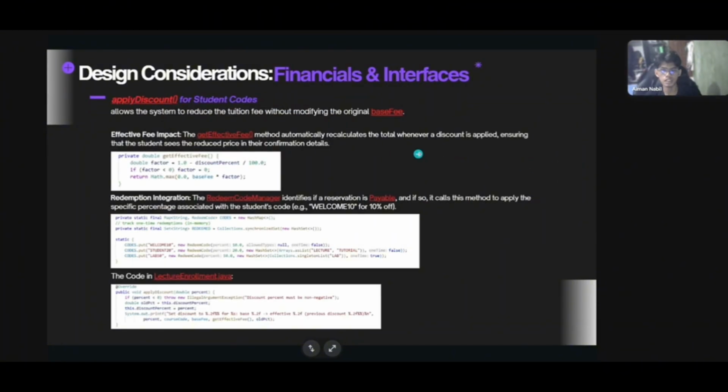So next is applyDiscount. This allows the system to reduce the tuition fee without modifying the original base fee. The method automatically recalculates the total whenever a discount is applied, ensuring that students see the reduced price in the confirmation details. So there is a RedeemCodeManager that identifies if a reservation is payable, and if so, it calls this method to apply the specific percentage associated with the student code. For example, WELCOME10 for 10% off.